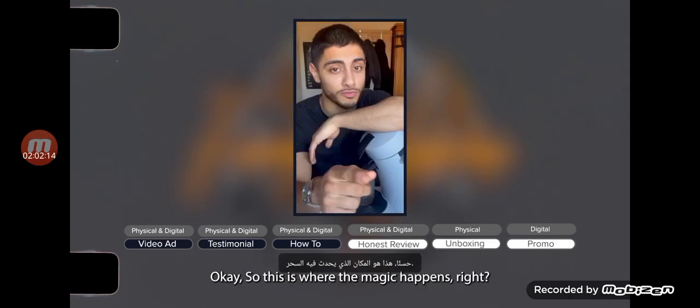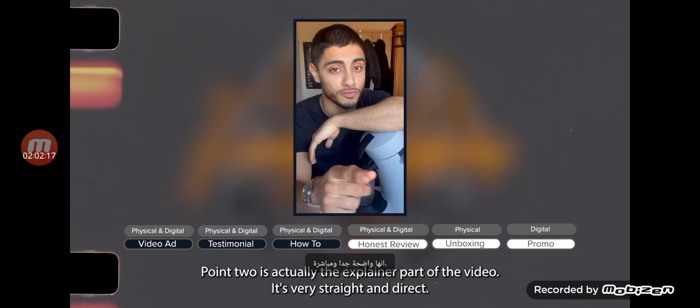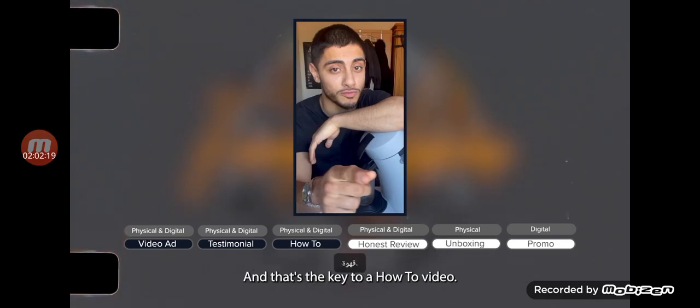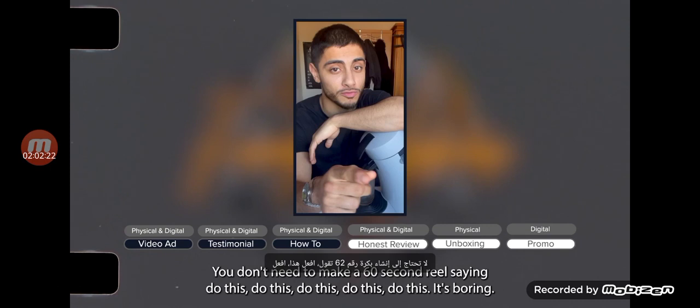With the Senseo, however, all you need to do is pour some water in, get your pad, put it in there, close it, and press play to go. Okay, so this is where the magic happens, right? Point 2 is actually the explainer part of the video. It's very straight and direct. Do this, and do this, and boom, you've got your coffee. And that's the key to a how-to video.